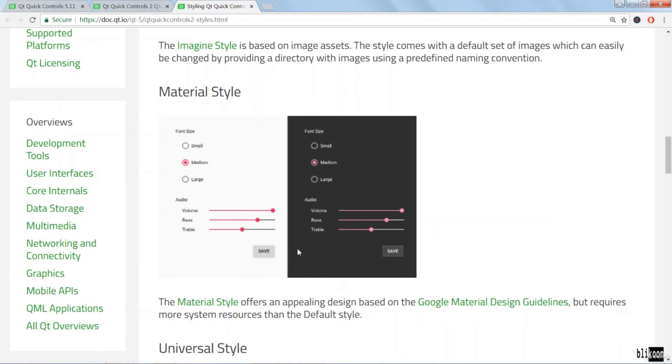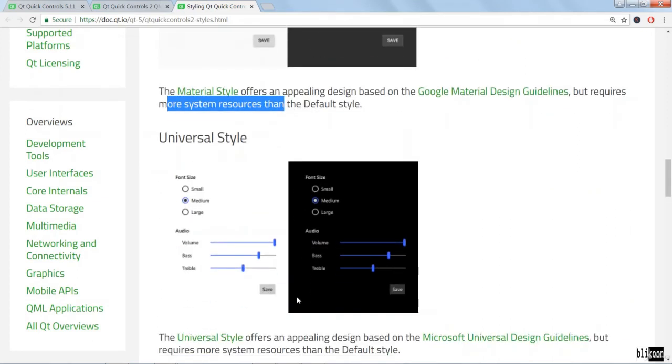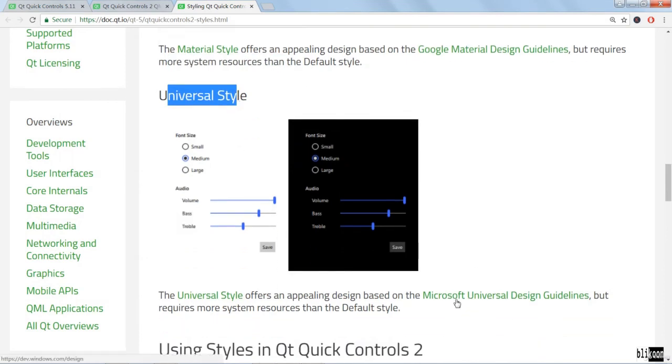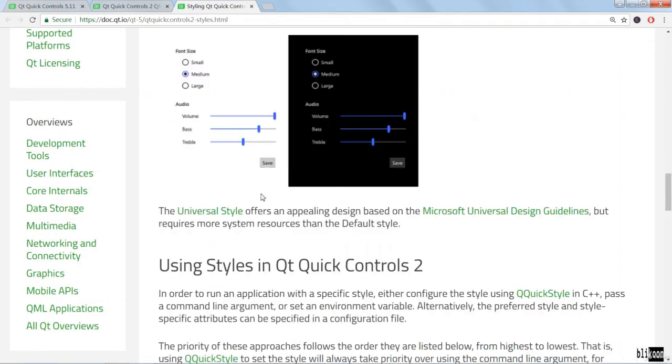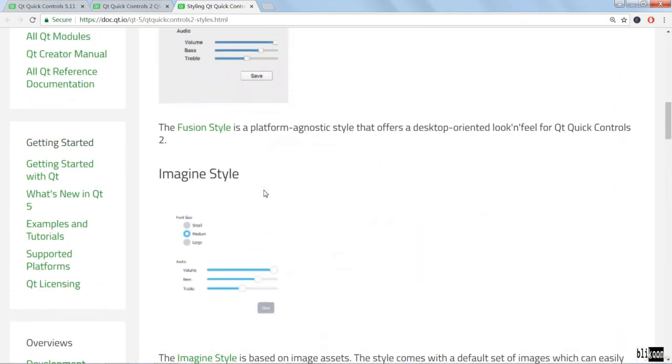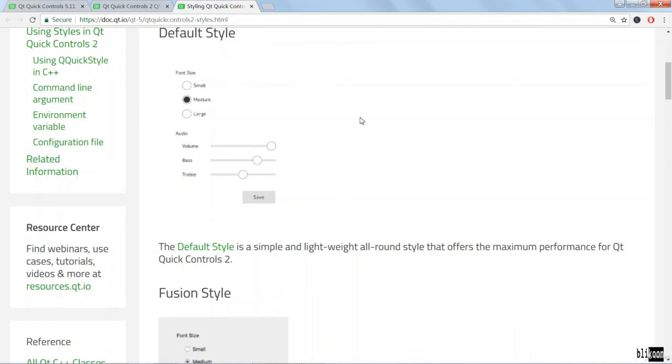Material Style is for Android devices. And the key piece of information here is that it is resource hungry, this style. And it is the same as the Universal Style that targets Microsoft Universal Design Guidelines. It is also resource hungry, the same as Material Style. So we are going to have a chance to look at these styles and how they look as we go through the Qt Quick controls.